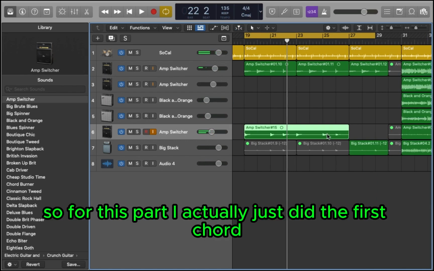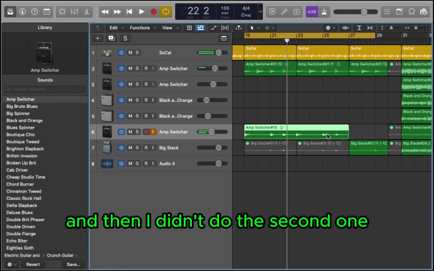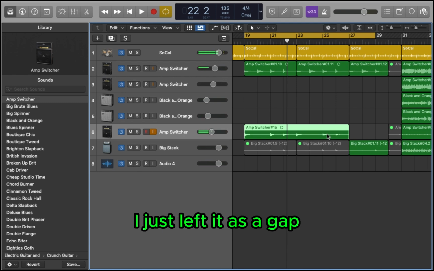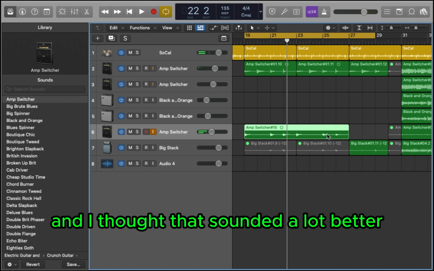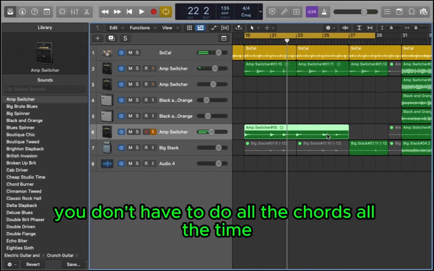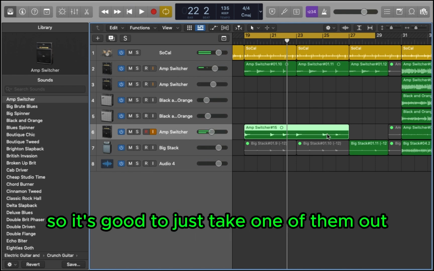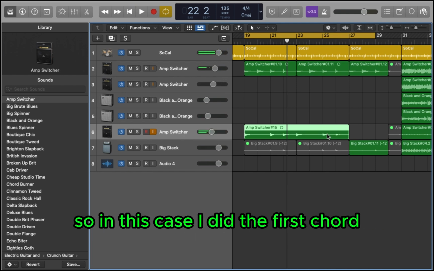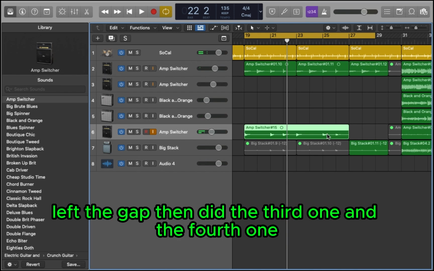So for this part, I actually just did the first chord and then I didn't do the second one. I just left there as a gap and I thought that sounded a lot better. Sometimes you don't have to do all the chords all the time. So it's good to just take one of them out. So in this case, I did the first chord, left the gap, then did the third one and the fourth one.